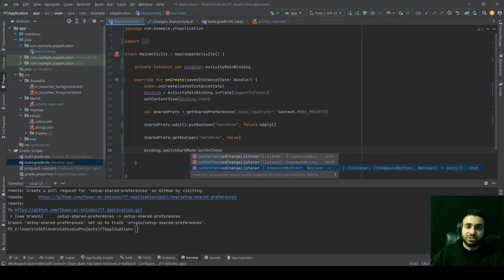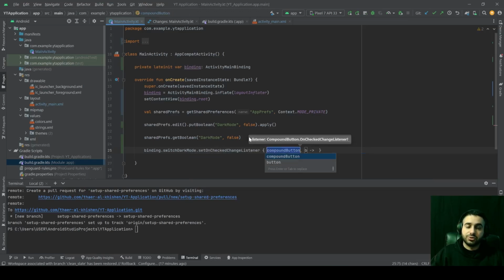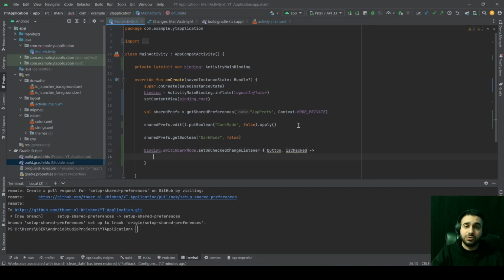Okay, we have several methods here. We're going to need this one. I think the first parameter is a button, and the second parameter is an isChecked boolean. Okay, if you hover over this, it will be your CompoundButton, and if you hover over the isChecked parameter, it will be a boolean. Okay, so this method allows you to keep track of the state of your switch.